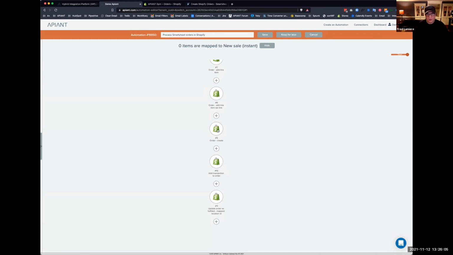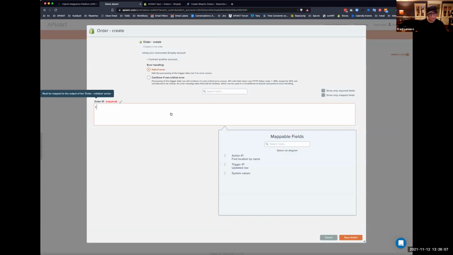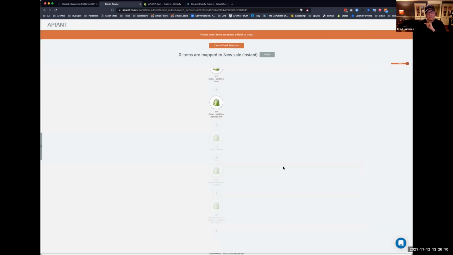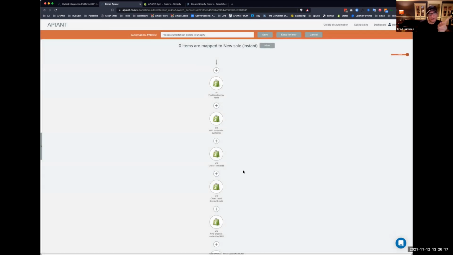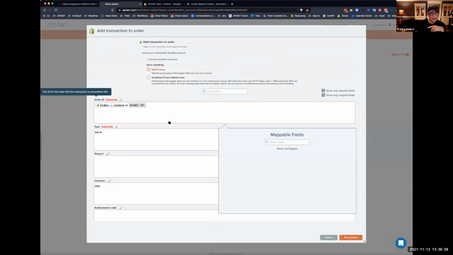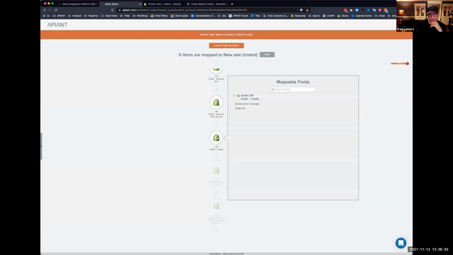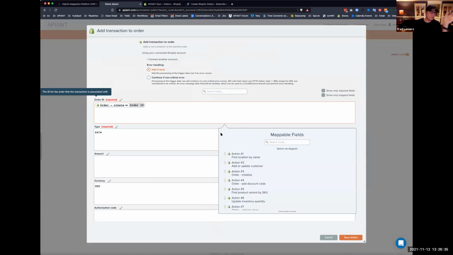Tax, and then order create. So now we're creating the order. So this is the order ID from the order that was initialized. Okay, so order initialized, order ID. But now when we create the order, we're going to have a new order ID that Shopify will generate for us. So now moving forward, add transaction to order. I'm not going to link to this order ID anymore. I'm going to link to the order ID that I just created. And if you read the API doc, you'll see why that is, okay?